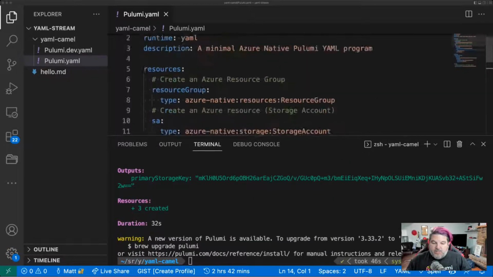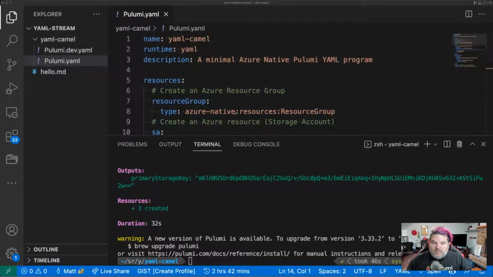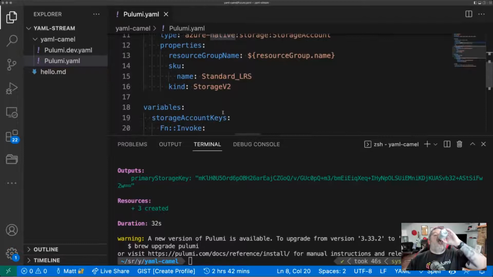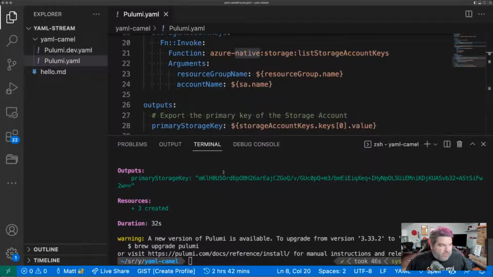I guess Pulumi knows to pull these plugins and stuff because of this. Okay, so that did that stuff.